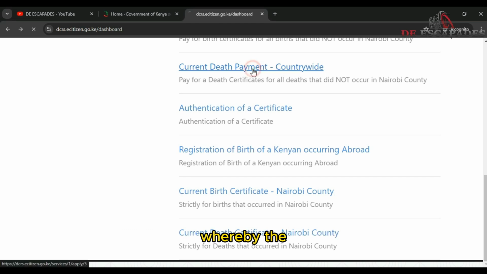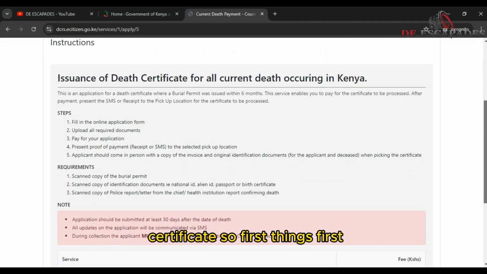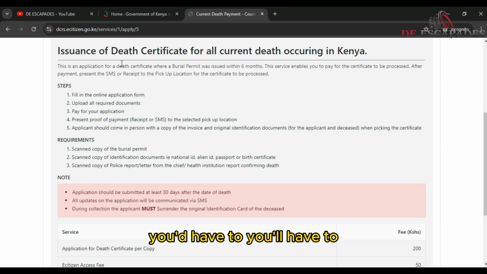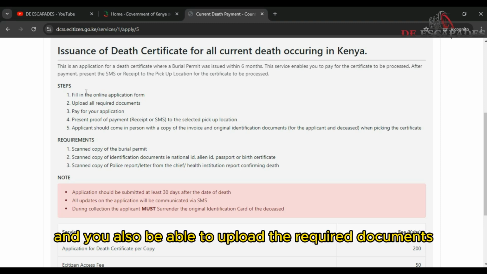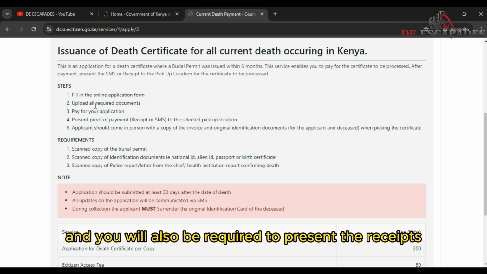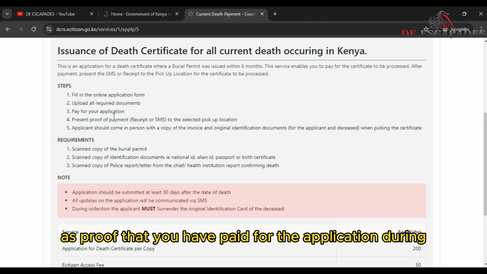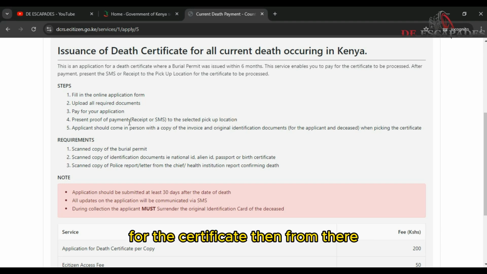whereby there are the instructions on how to apply for this certificate. So first things first, you'll have to go ahead and fill up the online application form, and you will also be able to upload the required documents, pay for your application, and you will also be required to present the receipts as proof that you have paid for the application during the time that you'll be going for the certificate. Then from there, the applicant should come in person with a copy of the invoice and original identification documents for the applicant and the deceased when picking the certificate.